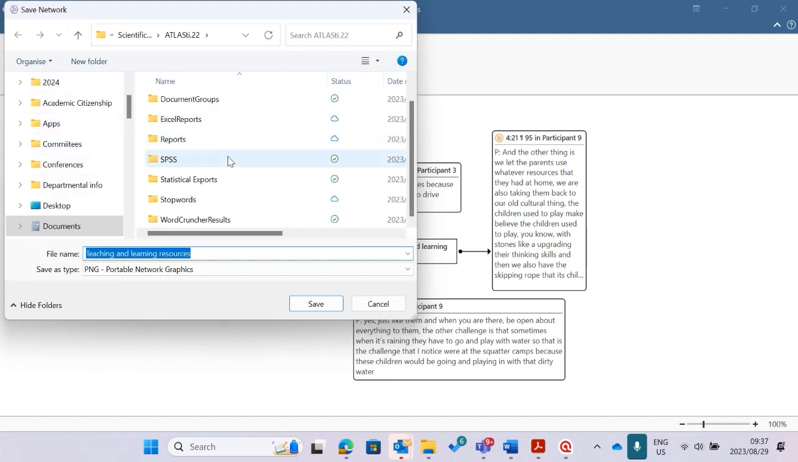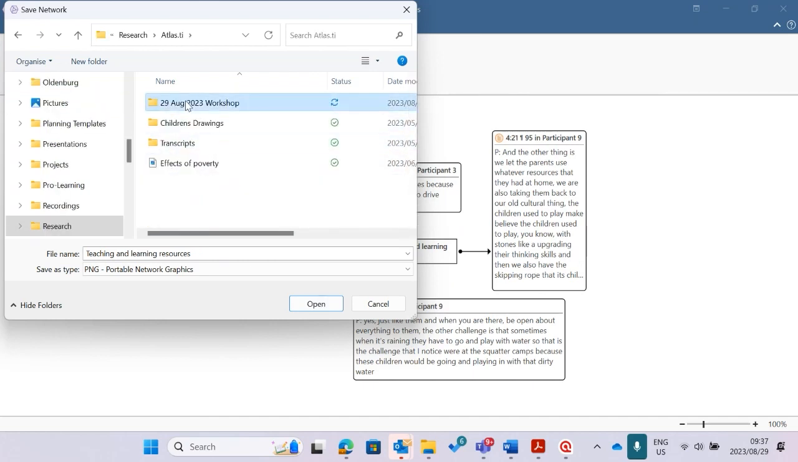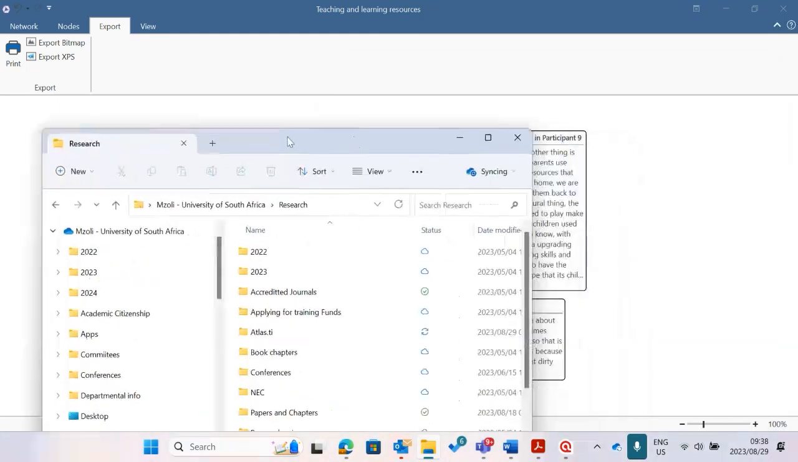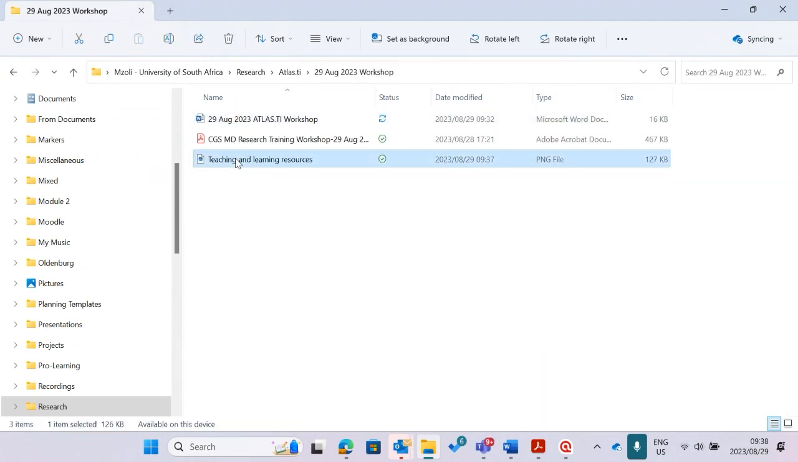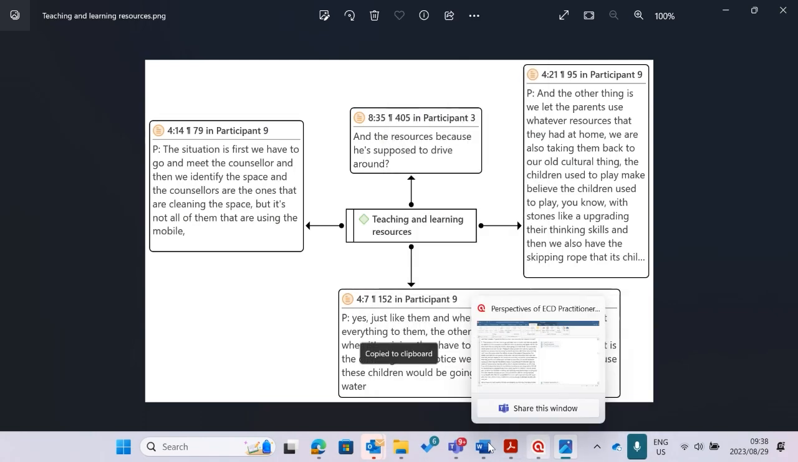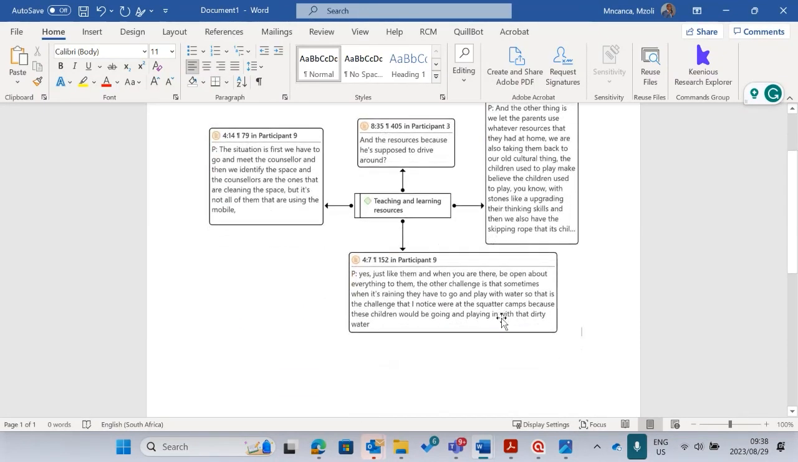Let me save it here. Research Atlas.ti 22 August, and then you save it there. Okay, now let me go to my documents and open it there. I just want to show you how it opens. Research Atlas.ti. Okay, I'm doing it on a separate screen. Okay, let me put it here. Atlas.ti 29 August, and here it is, the image. Can you see? It looks nice. And then you copy it, and then you open a new Word document, and then you paste it there.